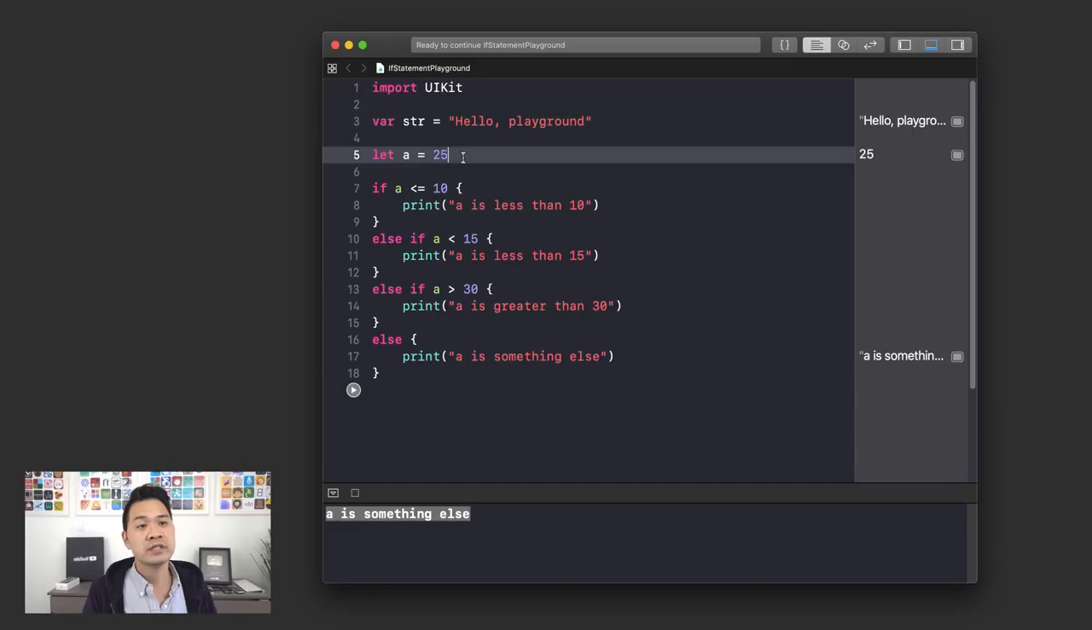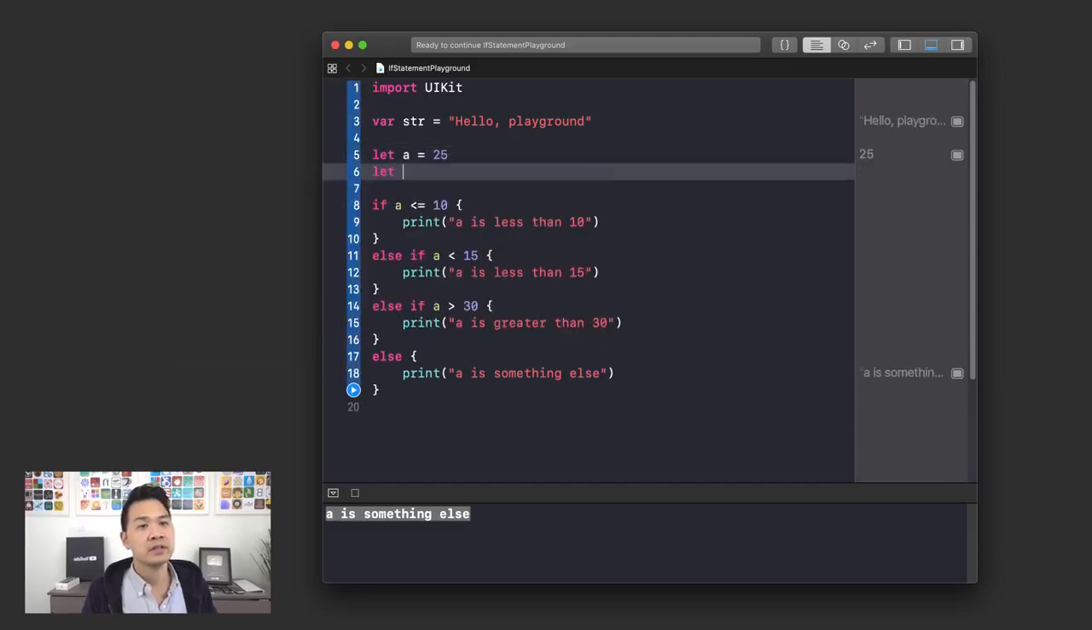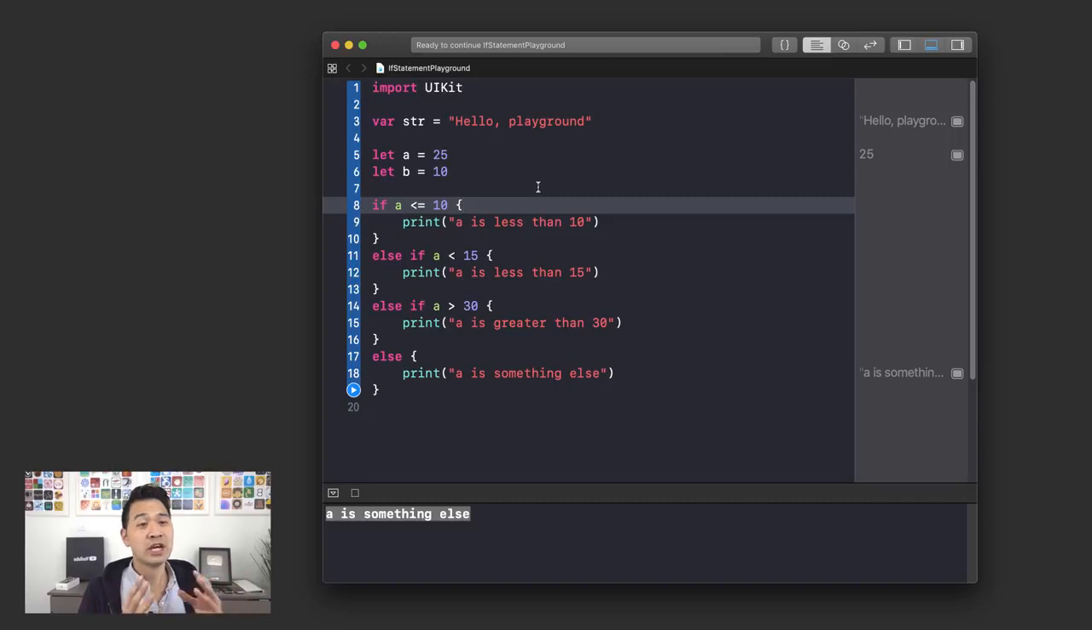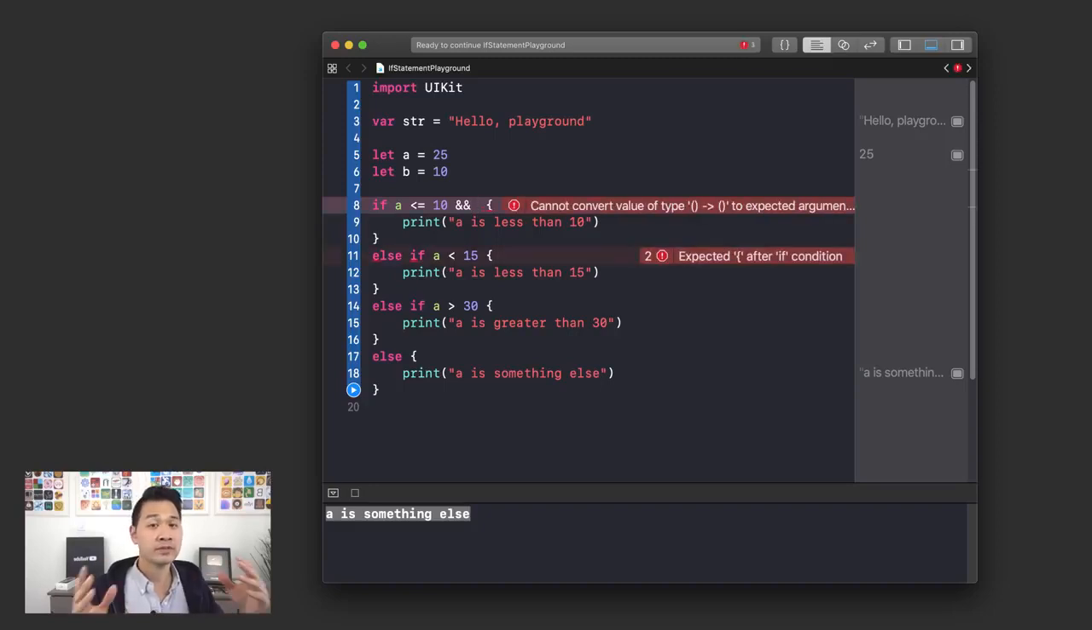Let's say we introduce another variable here. Let b equal 10. You can start to chain these conditions together. For example, if I wanted to check that a was less than 10 and also that b is greater than 5, and I want both of these conditions to be true in order for that branch to be executed, I can use the double ampersand symbol, which represents that I want both of those conditions to be true in order for that branch to be executed.